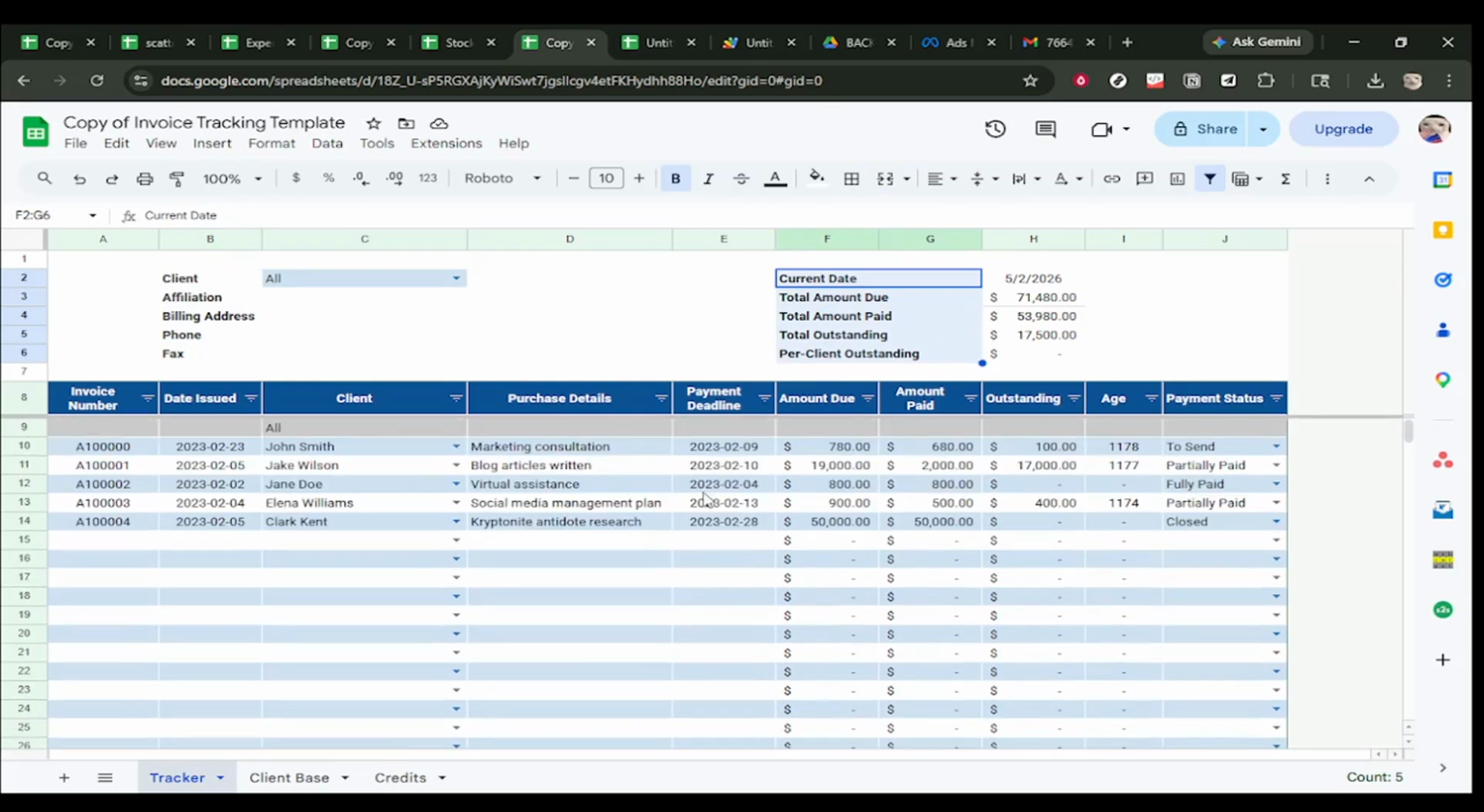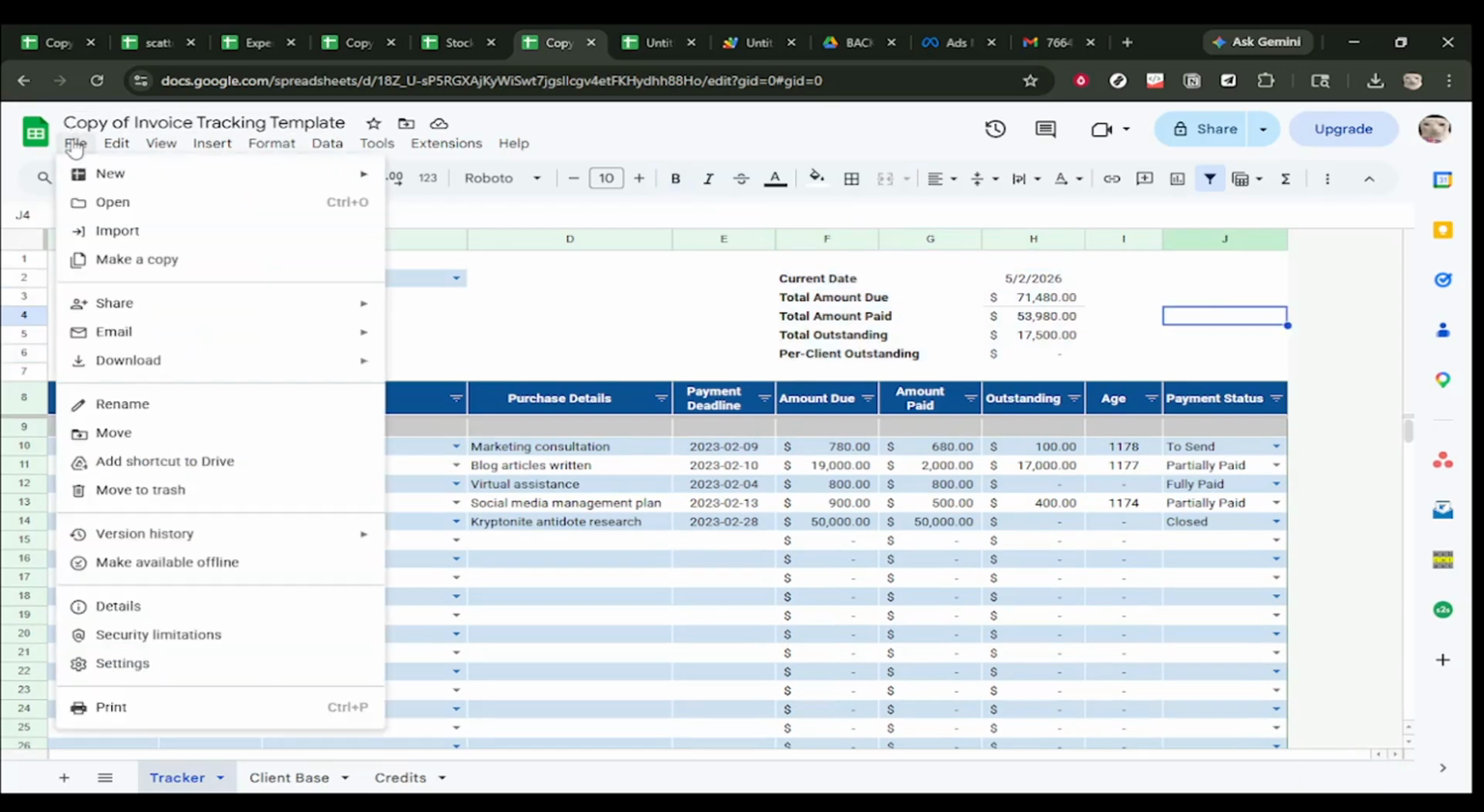Once you have finished reviewing the highlighted areas, go to the top left corner and click File. From the File menu, click Share, and then choose Publish to Web. This is the option that creates a shareable web-published version of your spreadsheet content.